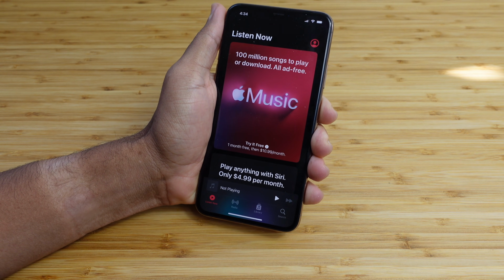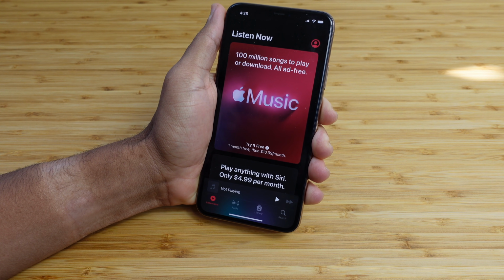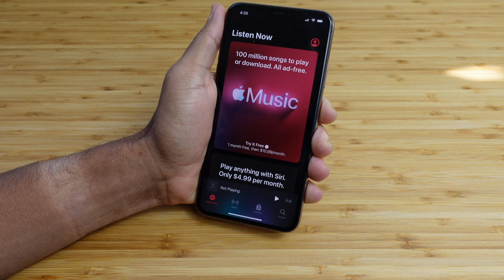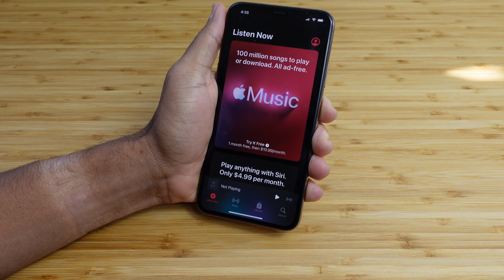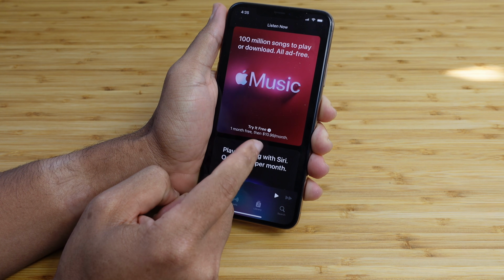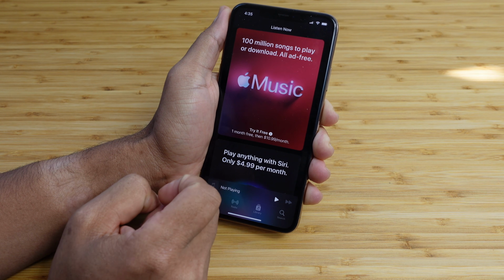Apple Music is a paid subscription service, so you will need to have a membership in order to get access to the 100 million songs to play or download. They have a few memberships which we can take a look at right now. Right now they have an offer to try it free for 1 month, and then it's $10.99 a month after that here in the US.